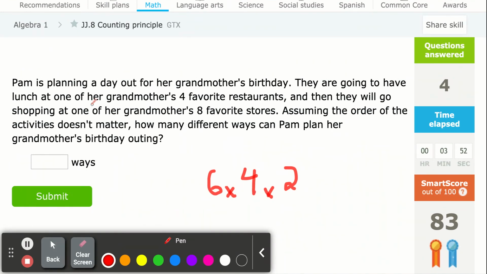Let's see, let's look at this one. Pam is planning a day at her grandmother's birthday. They are going to have lunch at one of her grandmother's 4 favorite restaurants, and then they will go shopping at one of her grandmother's 8 favorite stores. Assuming the order of the activities doesn't matter, how many different ways can Pam plan her grandma's birthday party? Well, again, she's going to go to one of her favorite restaurants and then go shopping at one of her favorite stores. It'd be 4 times 8. 4 times 8 is 32.